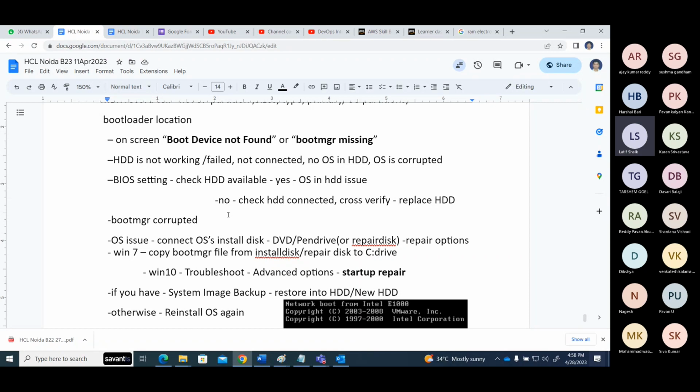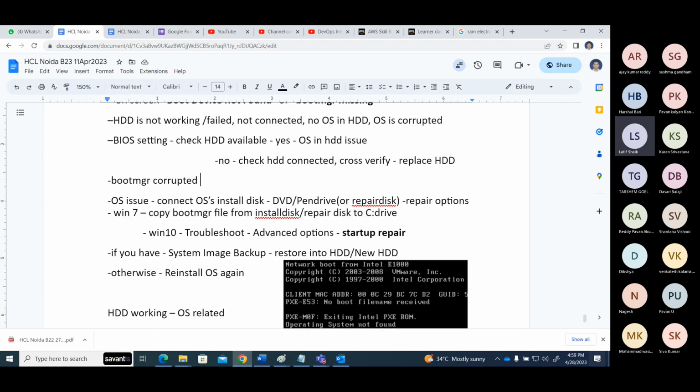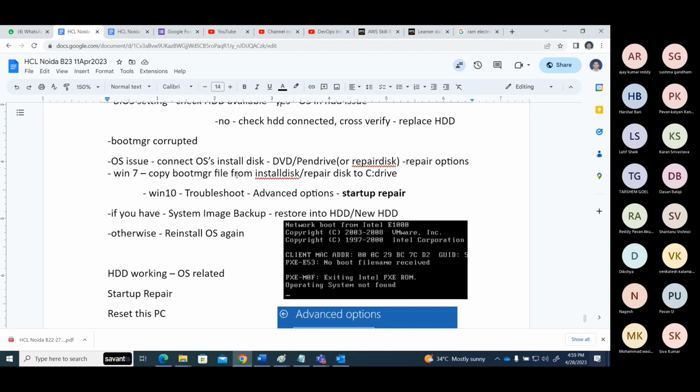So the system may sometimes, based on your BIOS, show this or that error. Both possibilities are related to the troubleshooting I am describing here. First, confirm the hard disk. If the hard disk is available, then the issue is with the operating system. If the hard disk is not detected, check the connectivity and cross-verify. That is what we can do.